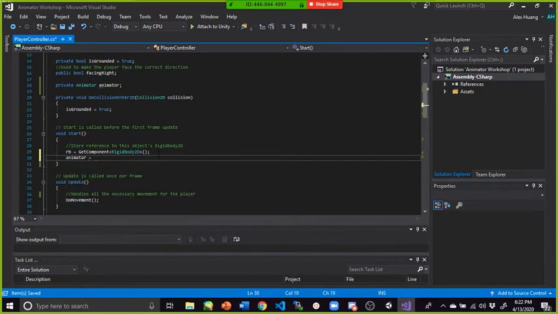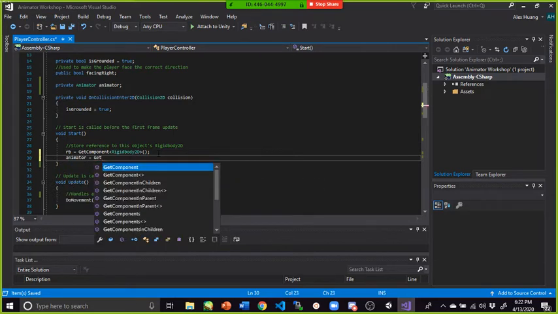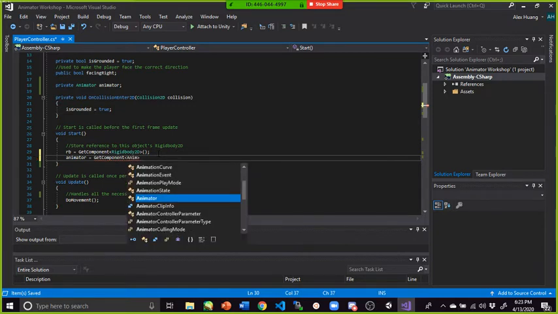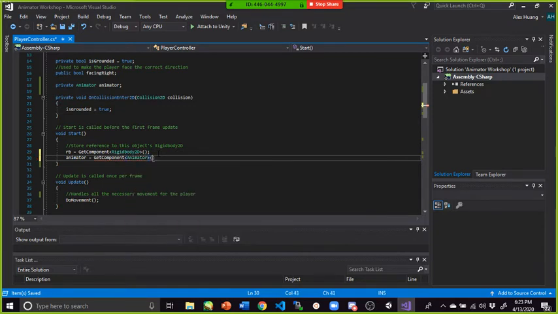And in start, we'll make it reference the animator component on the player. Okay, does anybody have any questions on how to get to this point? Okay, I'm gonna keep going then.